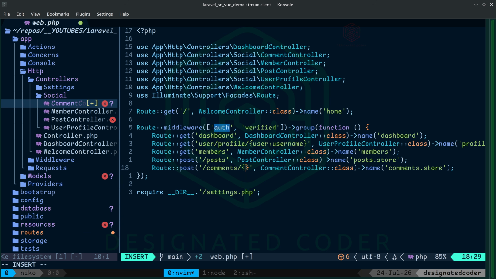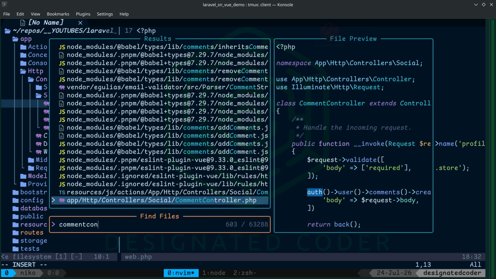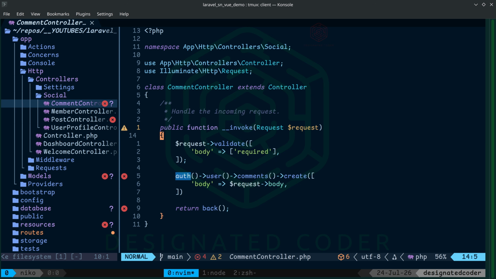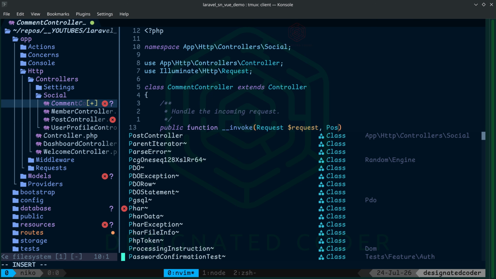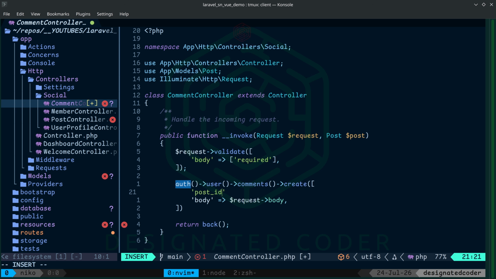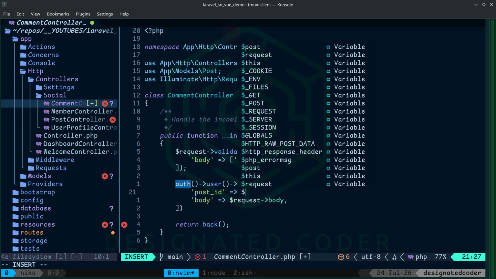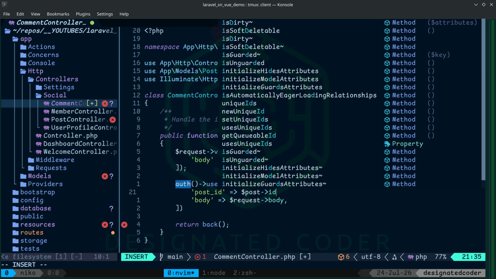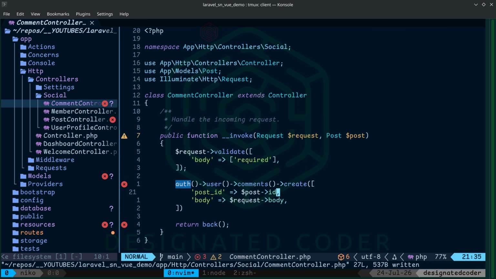Here I'm going to put post. Now, since we're going to be doing that, we should probably put it up here as well. Make sure to import the post, which means that now for the post ID, we can just say post ID. And that should be good enough for right now.